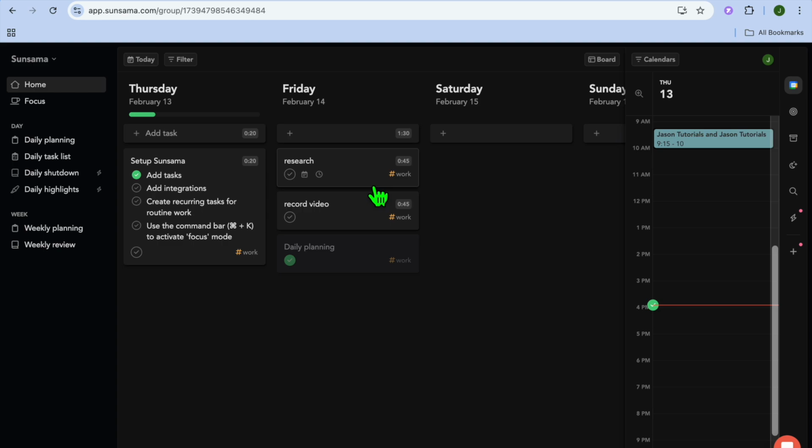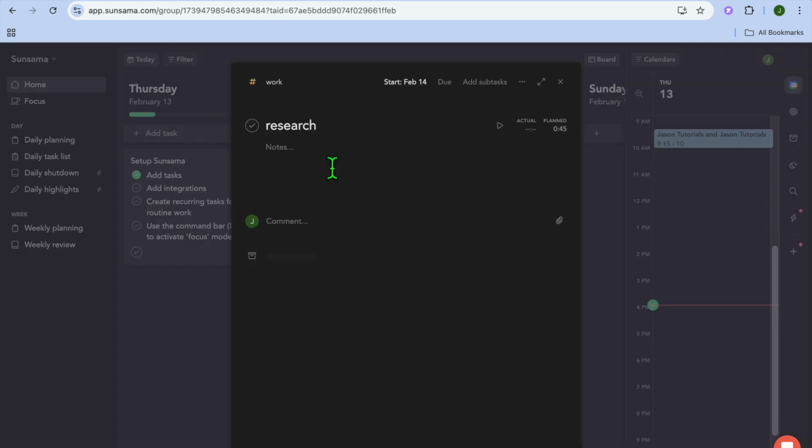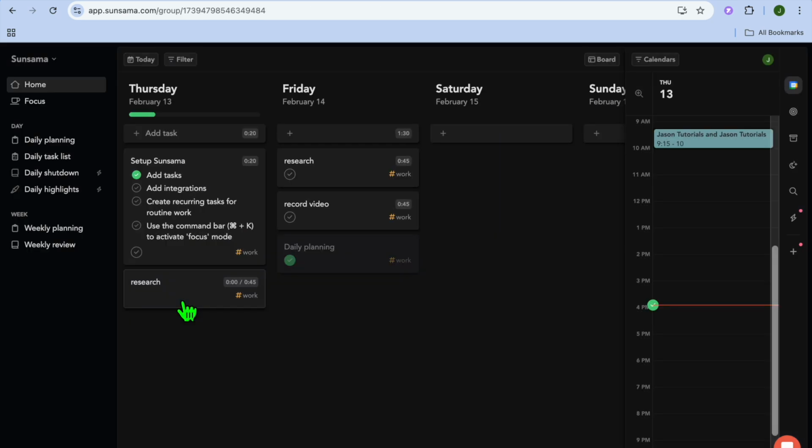And by the way, whenever you start a task, you can simply tap on the task. So let's say for example, research, I could simply tap on the task right there. After I've tapped on the task, I could add in notes. I could also tap on the timer and start the timer. So you can see right there to calculate how much time I've spent on a particular task.